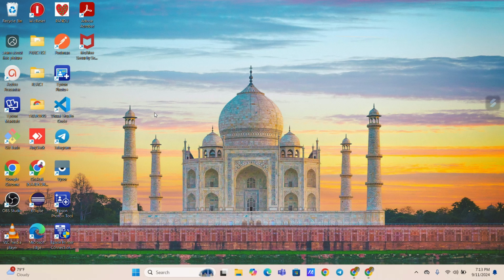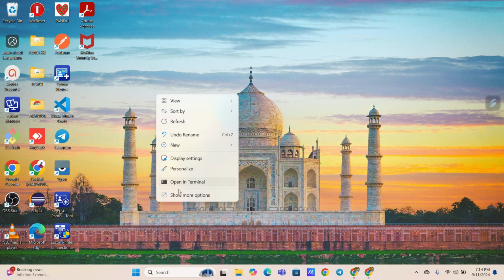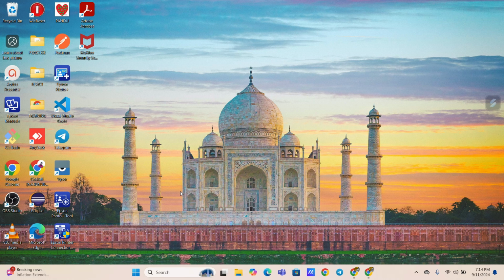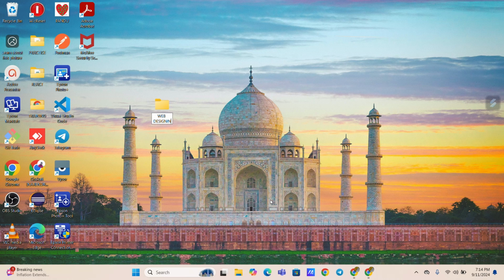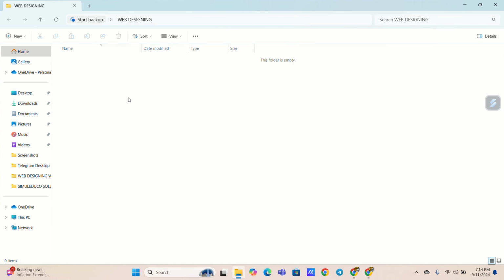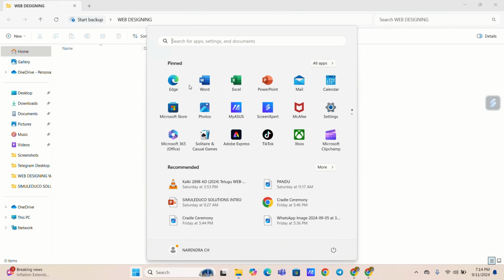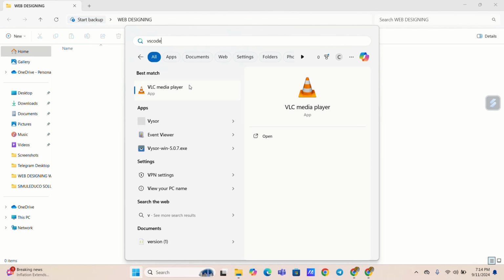Okay, so then let's start creating a folder first. So first create one folder. I'm creating this folder as web designing. Inside this web designing folder, I'm going to create one file. Before that, I'll open VS Code. Let me open VS Code.